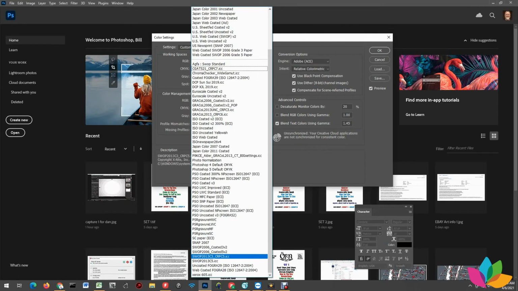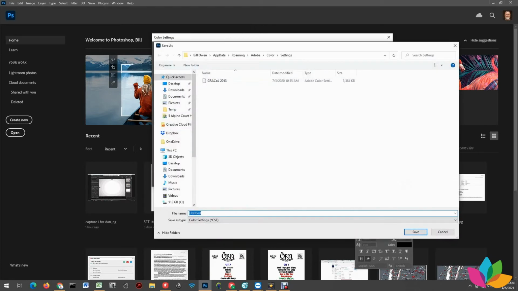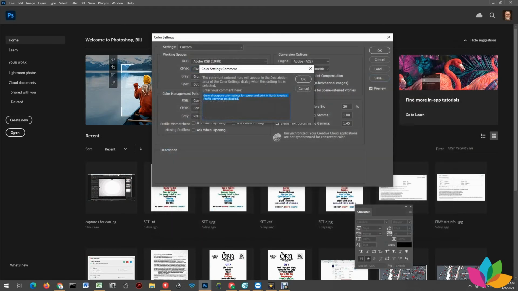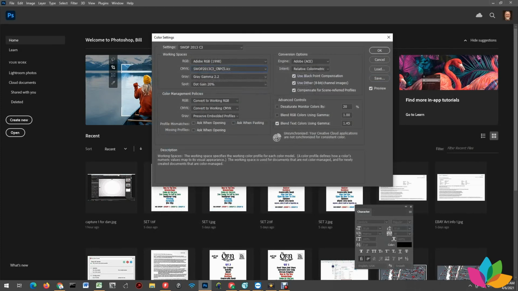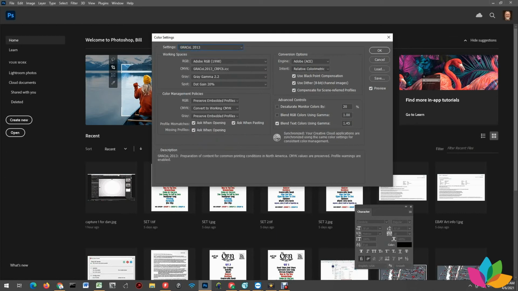So for this SWOP setting, I would click Save over here, and I'll just name this SWOP 2013 C3 for coated 3. And you can put a note in here if you want. You don't have to. Boom. Now I have a preset for SWOP. So that way, if I'm working on files that are going to a web printer, I'll use these settings. And then if I want to go to another file that I'm sending to a sheet-fed printer, I'll go back and choose my GRACoL settings and say OK.